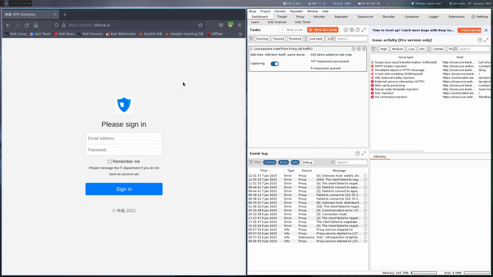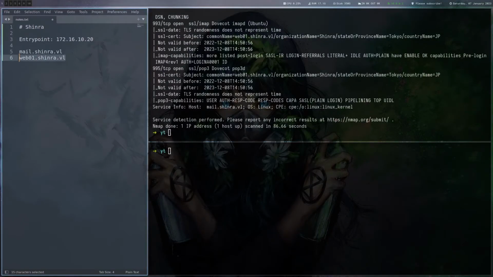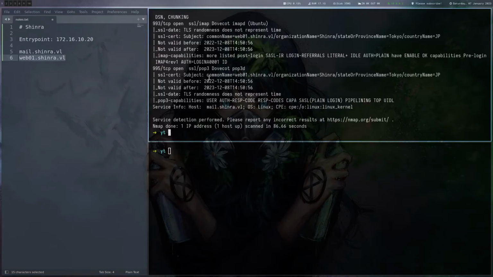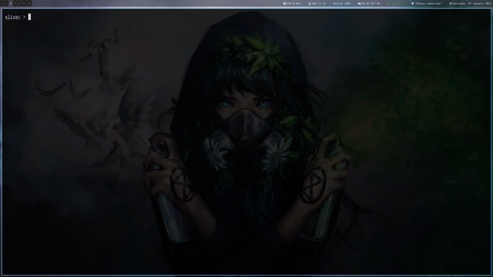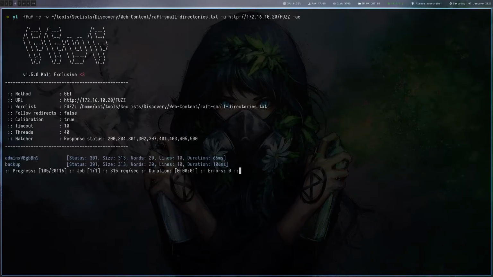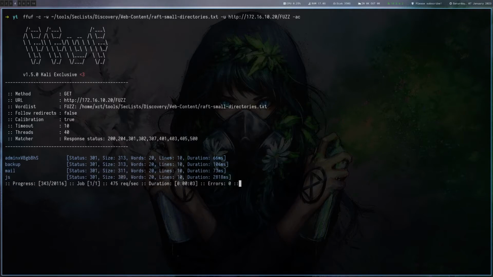And here we get some login for this VPN gateway. Other than just trying things here, we can also do some light fuzzing. So let's actually do that. Just go to a new window and do an ffuf like this, using the small directories list here, and just doing -ac for automatic calibration to see if there's anything there.